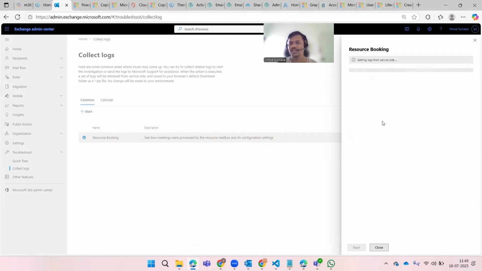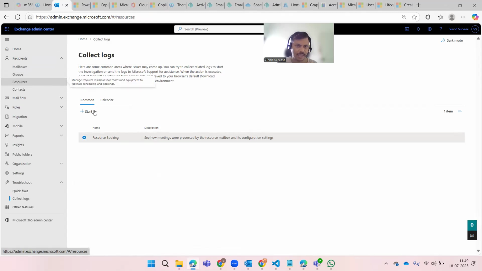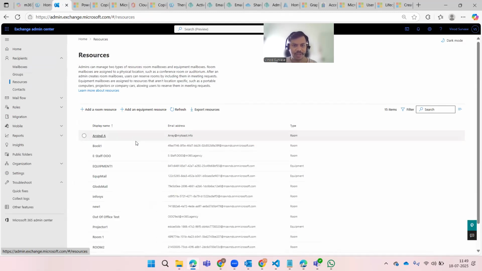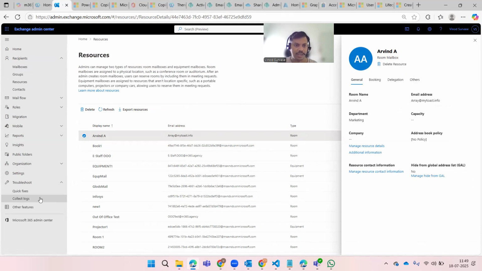Now I'm just selecting some random mailbox over here and it is not going to show, because what it says is failed to collect logs. You can try to get or contact support for assistance, right? So this was not a resource mailbox, it was a user mailbox, right? And if I have to run it for a resource mailbox, let me go here and find if I have any. Okay, so there is this mailbox. I'll just run it for the same.